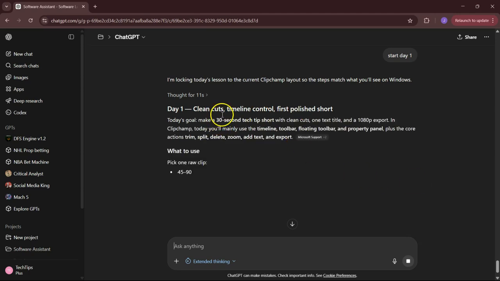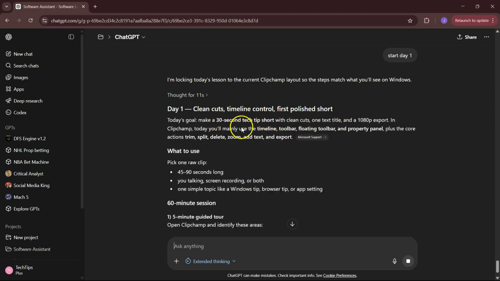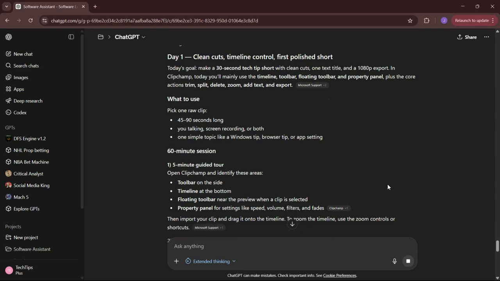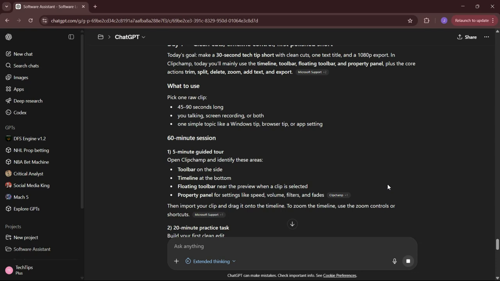As you can see here, clean cuts, timeline control, and first polish short. Today's goal, and it gives you the goal of the day. And you can just basically align this with your time frame, how long you'd want to be doing this, whether, like in my case, I said 30 days, 60 minutes a day. Adjust it to your own liking and to the software of your choosing, and simply just use this prompt as the starting point for you to develop a plan to learn the software inside and out.